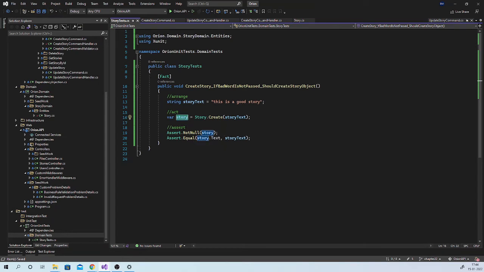In the assert section, we are checking that the story should not be null, and also we are checking that story.text is equal to the story text that we passed here in the create method. You can see that every unit test method will be decorated by the fact attribute, and for assertion we are using the assert class. These are provided by XUnit. Instead of using the assert class for writing our assertions, we will be using the Fluent Assertions NuGet package, as we can write these assertions in a much more readable format using Fluent Assertions.